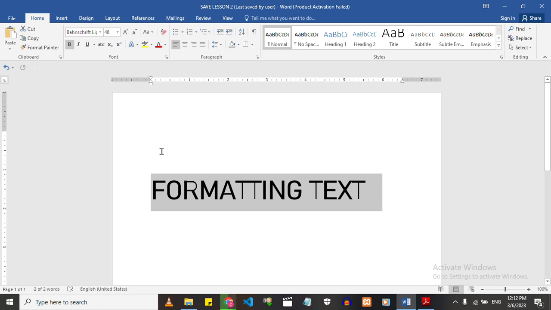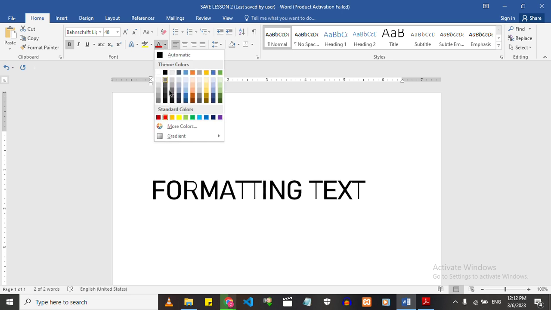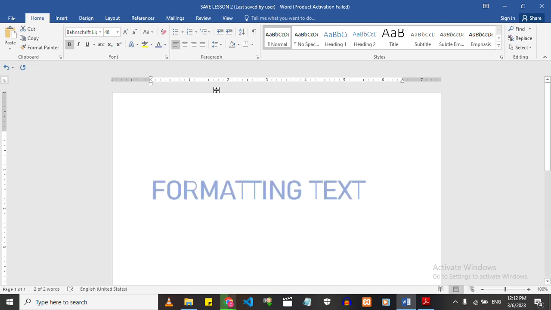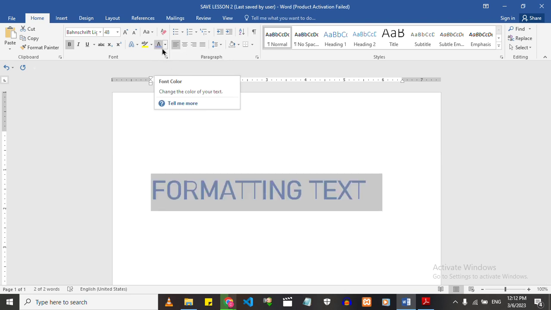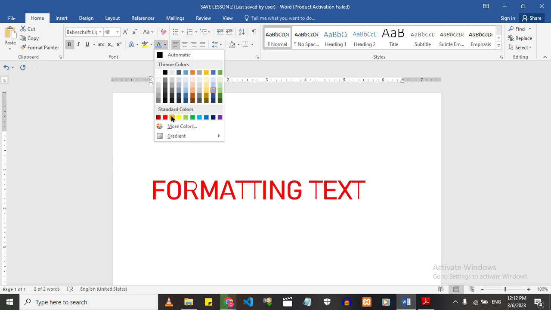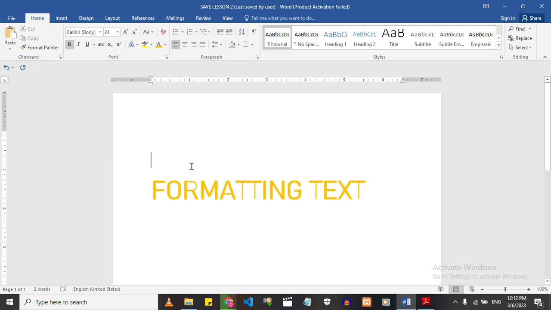You can also change your color. Once you want to change, you still have to highlight the text, because when you don't highlight, the effect will not come. Once you highlight, you move over to the font color drop down menu. You click on the arrow beside it, and you can change to any color that you wish, and it changes.